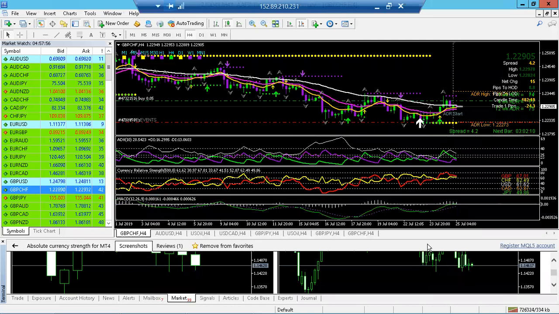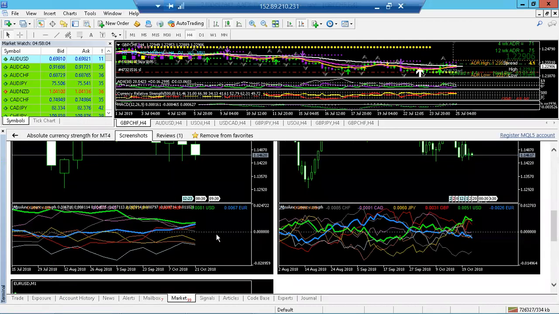Make it really big. Oopsie. Got it. Make it so big. So like in this one, I only have 2 colors, right? But on this one, you actually have all the currencies. So that's kind of messy and hard to read.